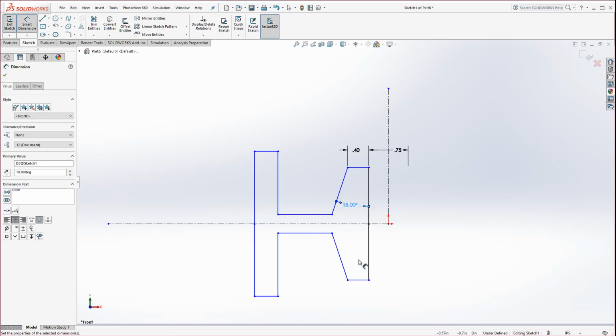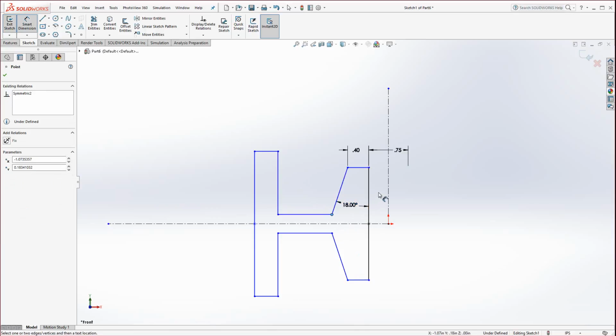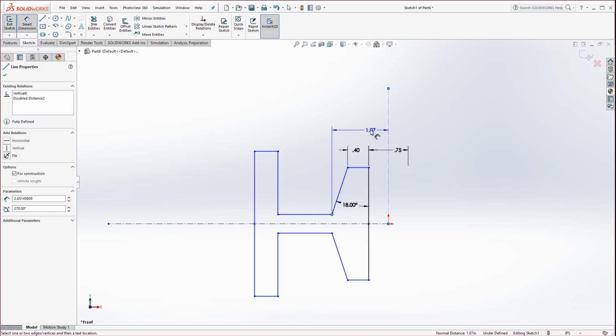Hit the green check. The next dimension, I'm going to do something a bit different. Dimension to the actual vertex or point. See that orange dot? Click on that. And now select the vertical center line. Now remember, in this case, we want a diameter dimension.